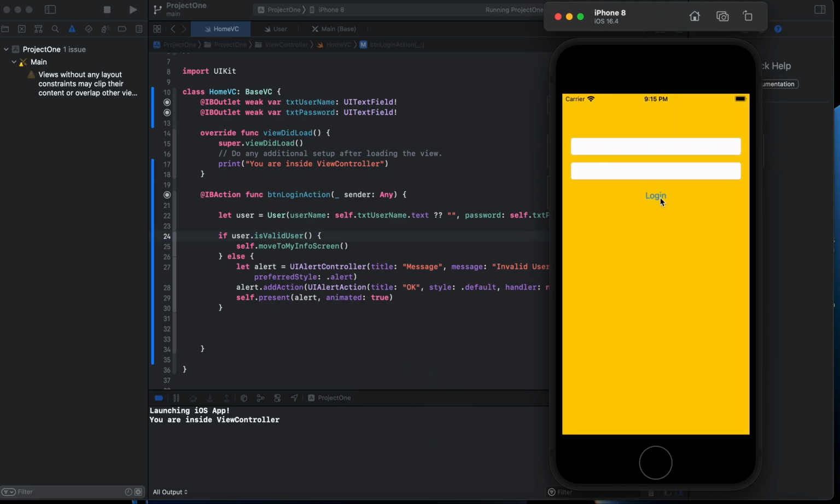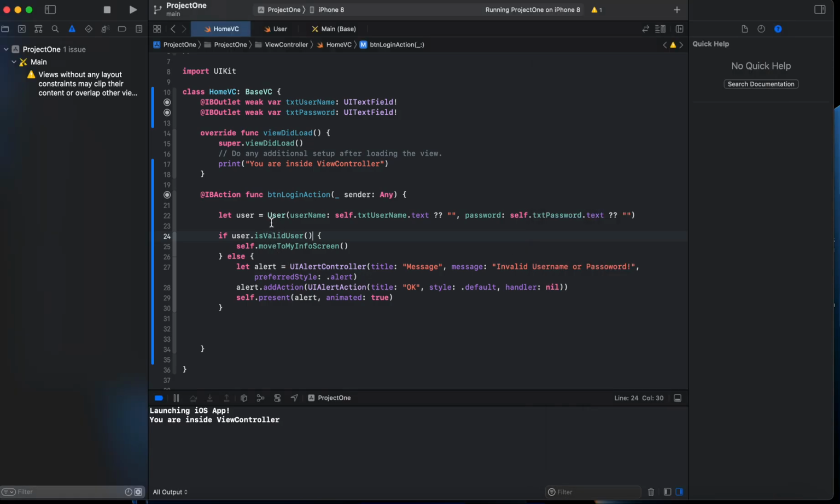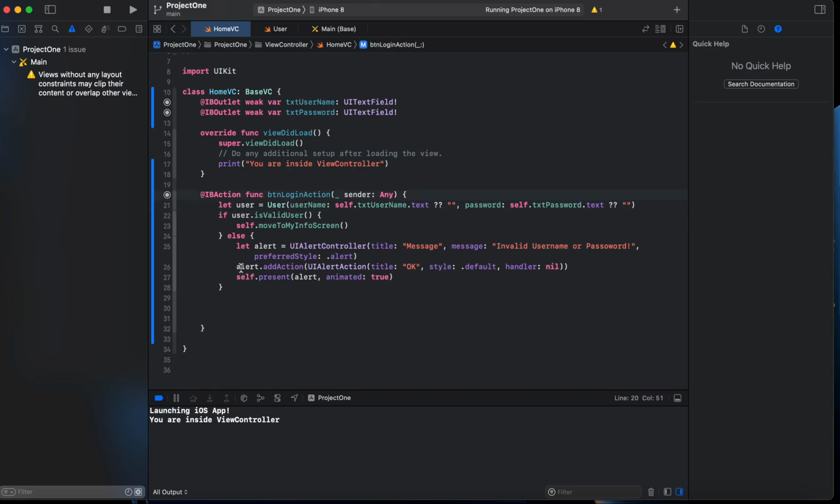Okay, so see, invalid username or password. Chandra, any random password, invalid username or password. Let me put a correct password here. Okay, now it is working. So I have managed the code. Otherwise, everything was okay previously also.